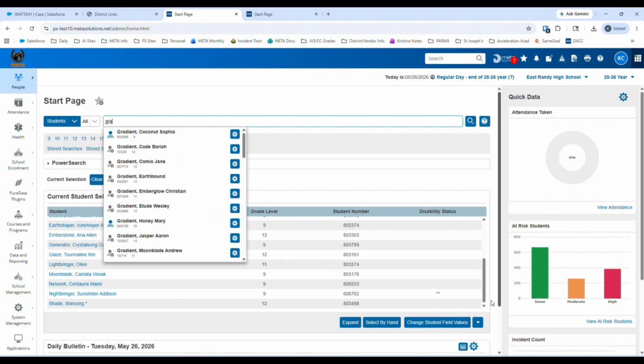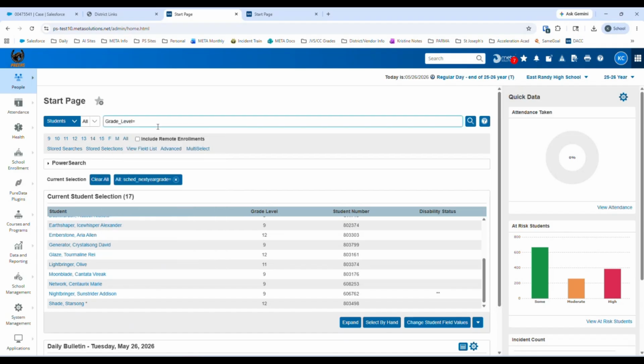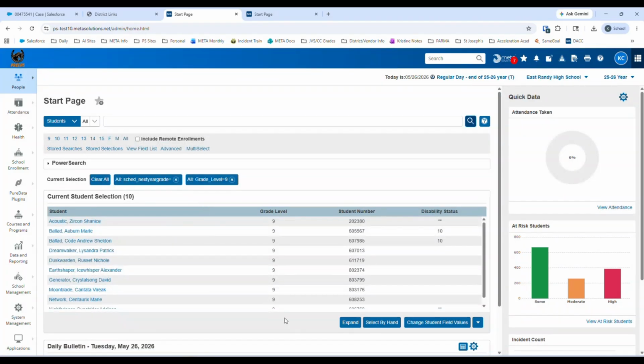grade level. So if I'm starting with my 9th graders, and 9th graders equal blank, or sorry, grade level equals 9. Now I have all my 9th graders. Okay, so this mass change is a little bit different. We're going to go over here to change student field values.